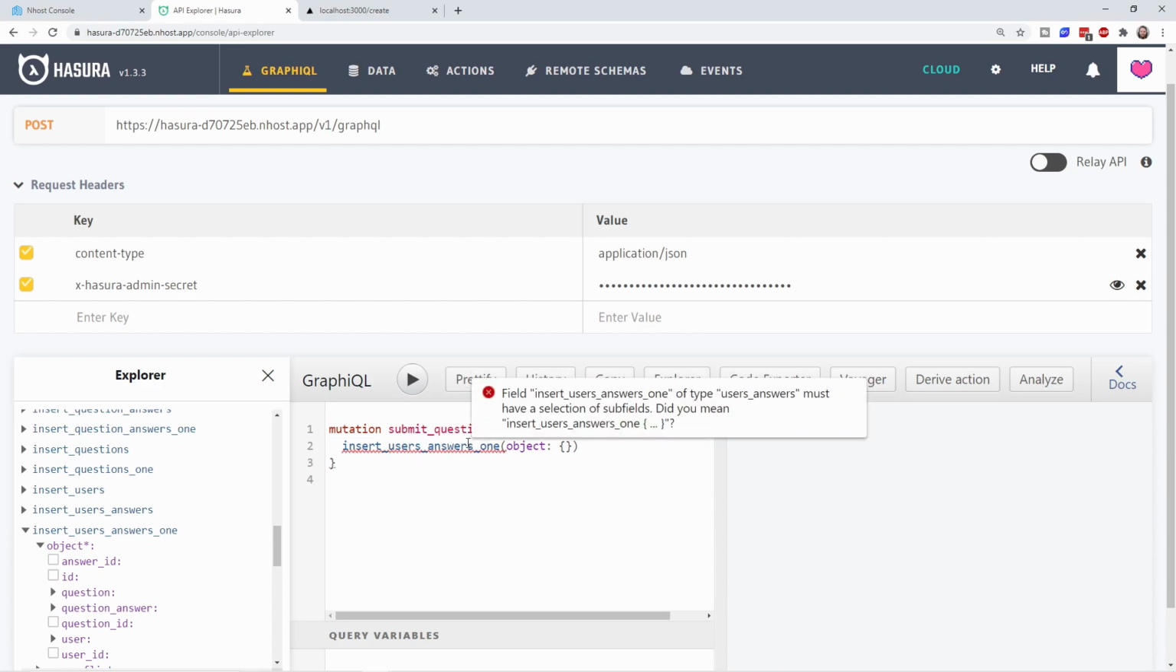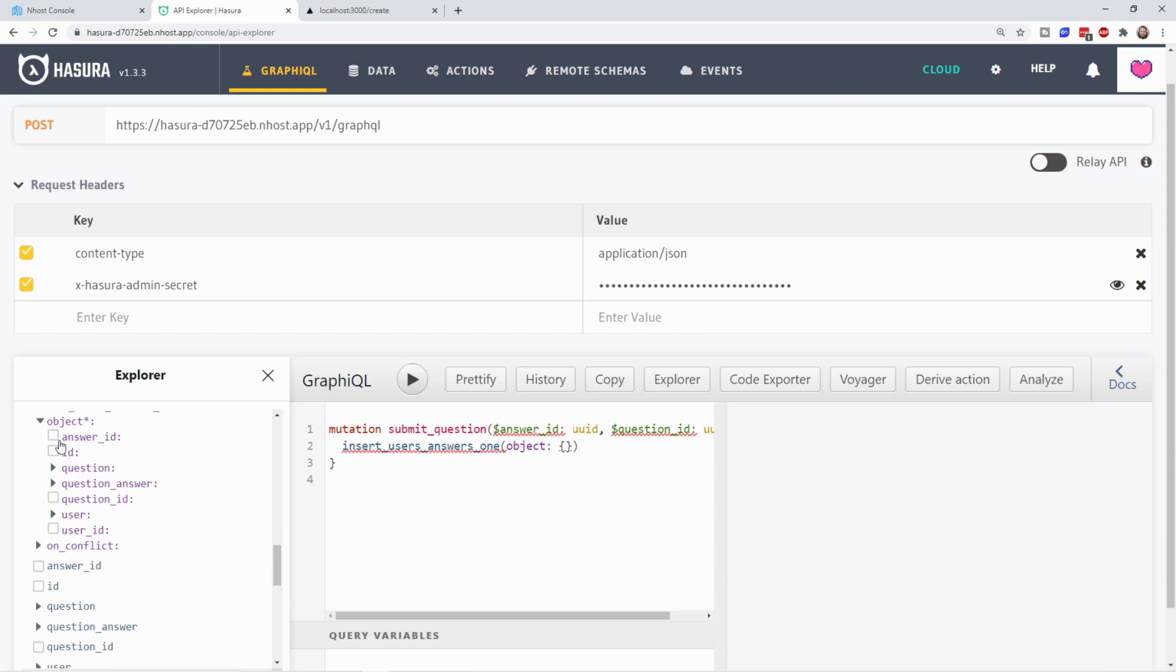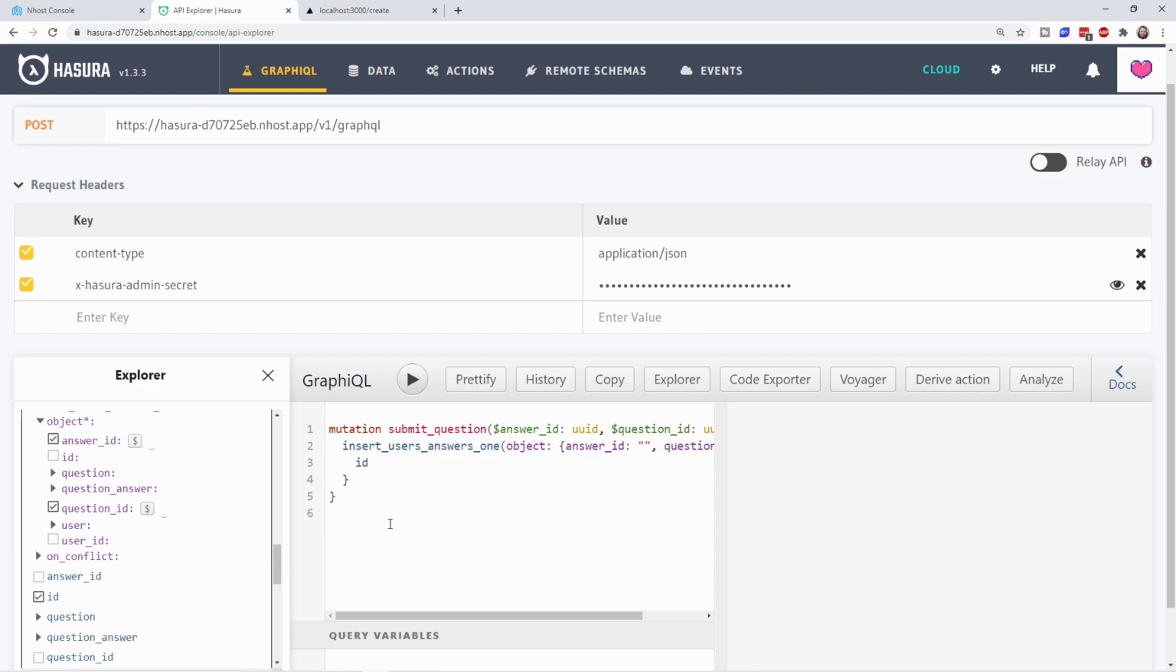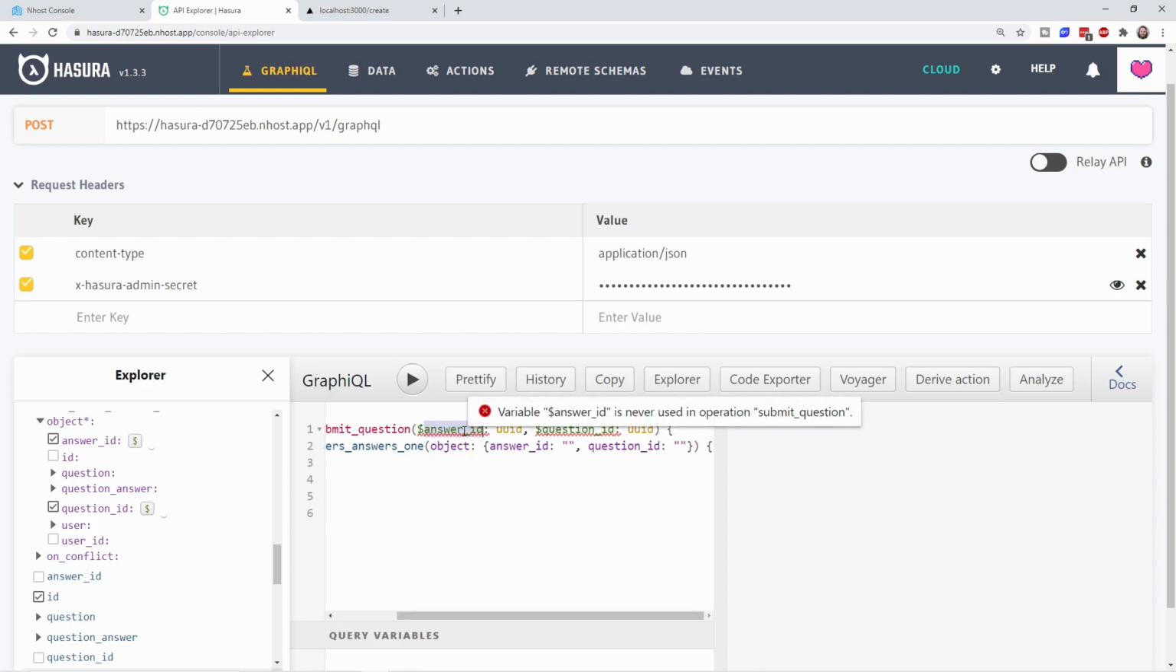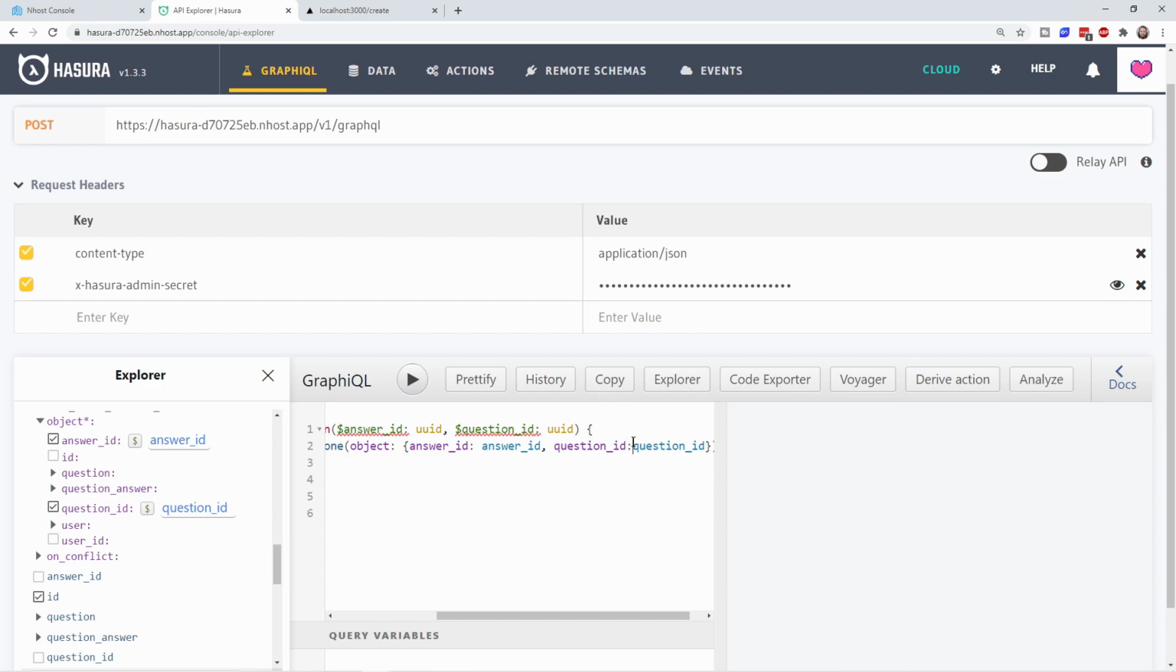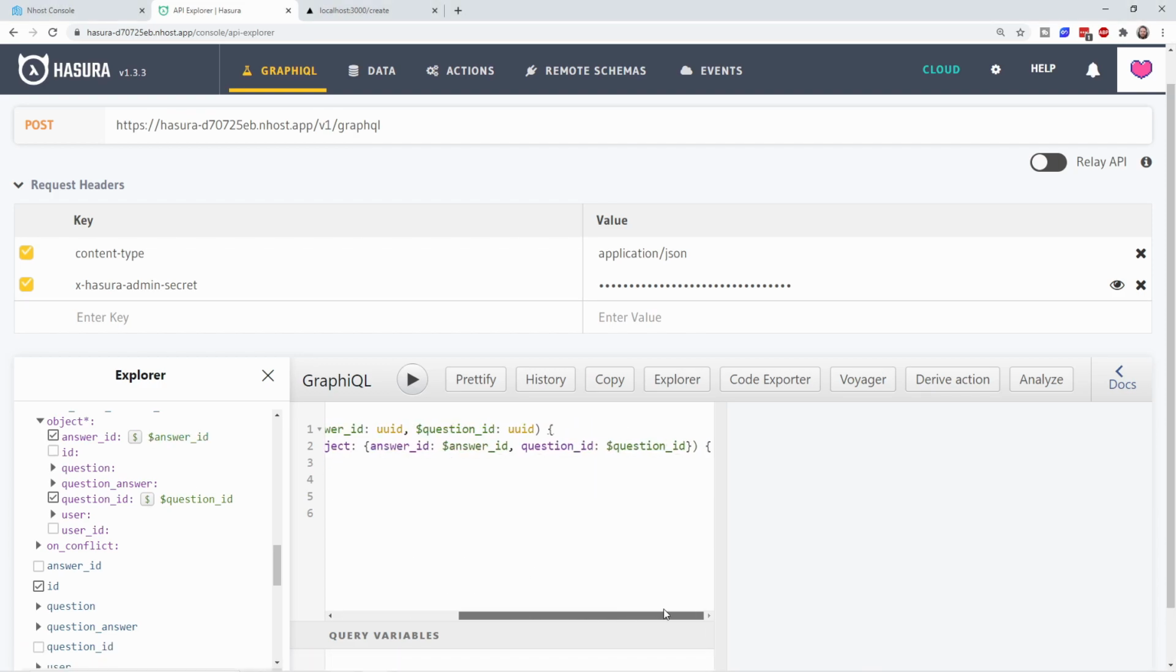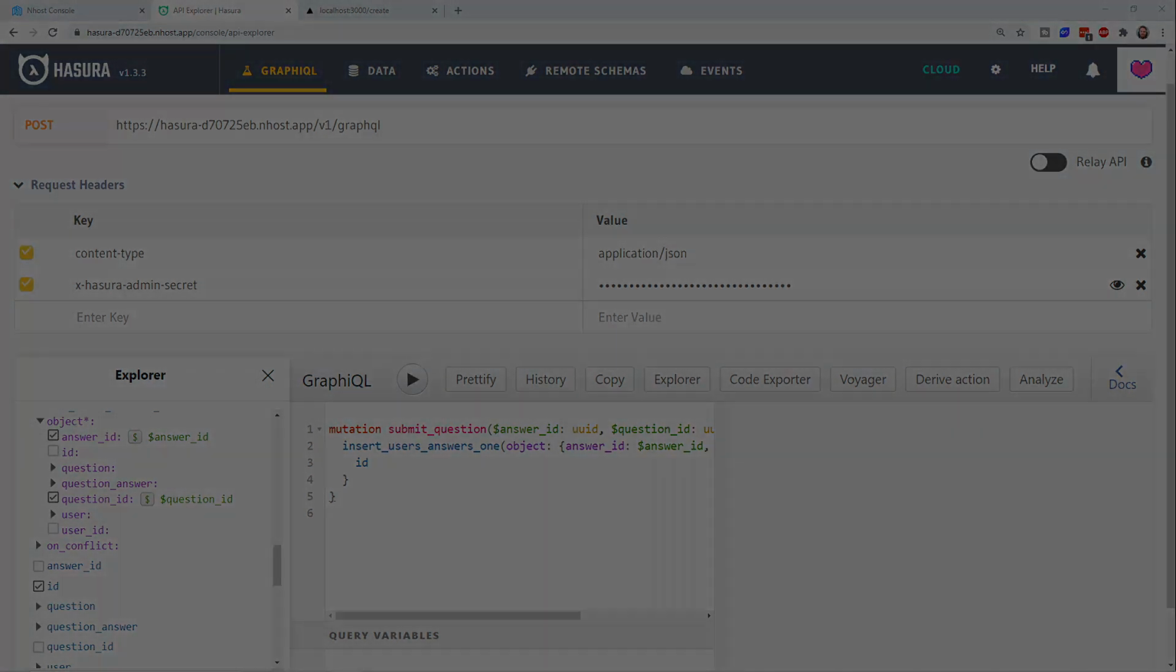Now we have that, and all we need to do is the object part, which is quite easy for us. We just need the answer ID and question ID, and then we're going to return the ID. It's that simple. Then all we need to do is replace these with our answer ID and question ID, making sure we add the $ sign so they know it's a variable. And that's it. Now we have this mutation that we can use to insert into our database. So I'll meet you back in the code where we can use this to submit the question and continue on.